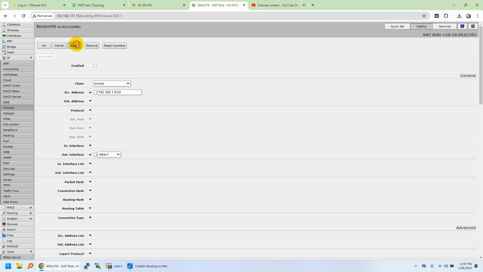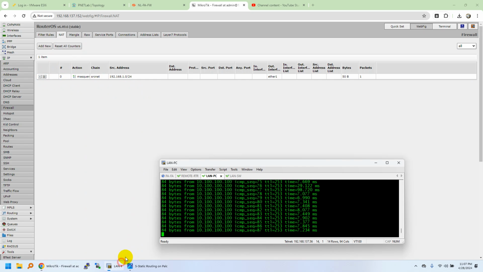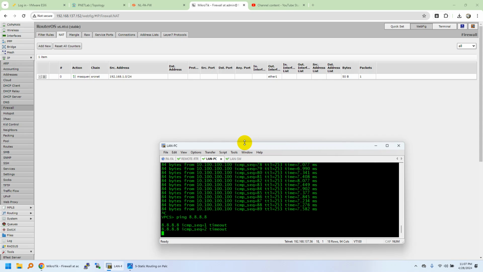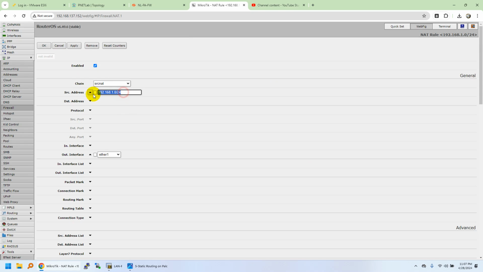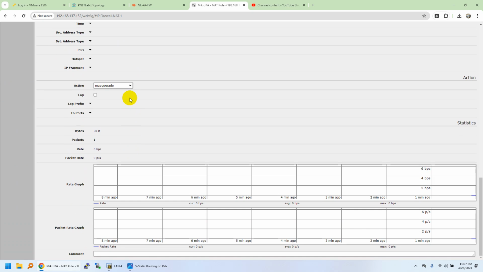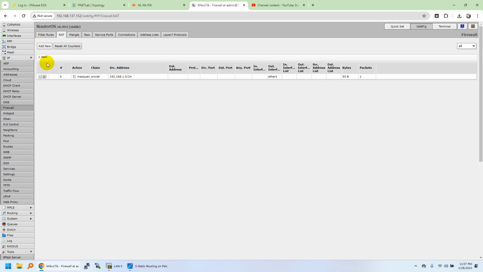So let's try this. Apply. Okay, and I enable this rule. Now I'll try to ping 8.8.8.8. So I think it should be reachable from here, but it's not. Can I show? I can check over here 192.168.1.0. Out interface is ether1, source NAT, and masquerade. Apply. Okay.